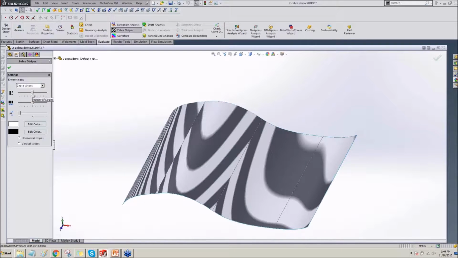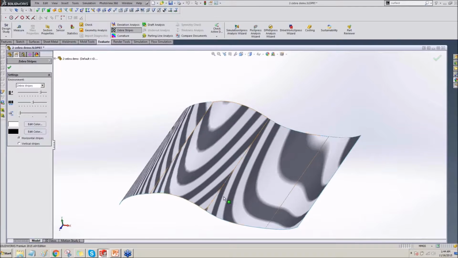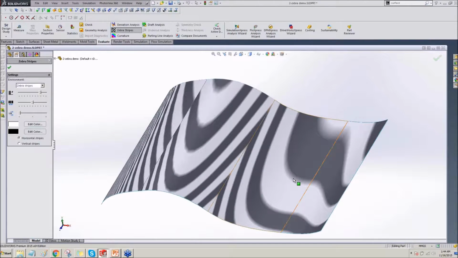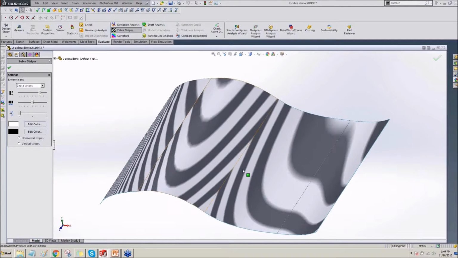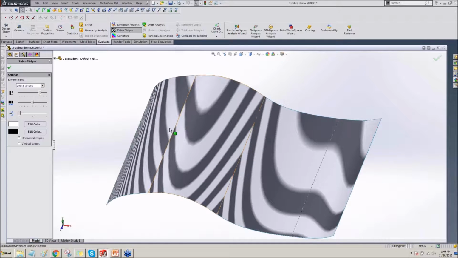I can configure and edit how the zebra stripes are displayed. Once I'm done, let's examine this. Now you can see here it's pretty much consistent, very smooth blending. Here, not exactly smooth blending, but we can see that it's an exact mirror image. And here we have something that's discontinuous. It's not very nice here.